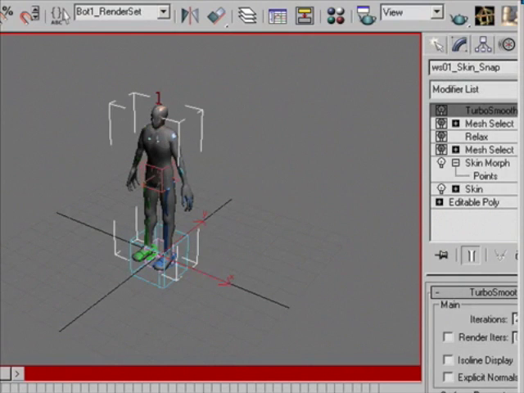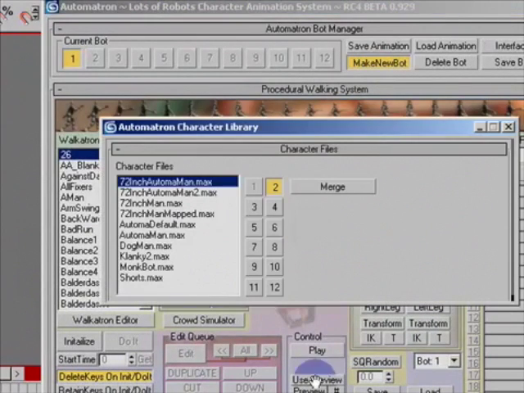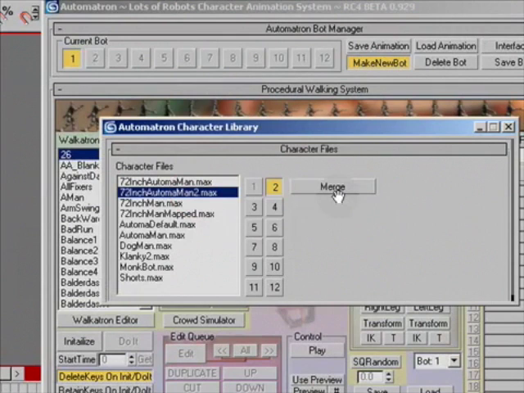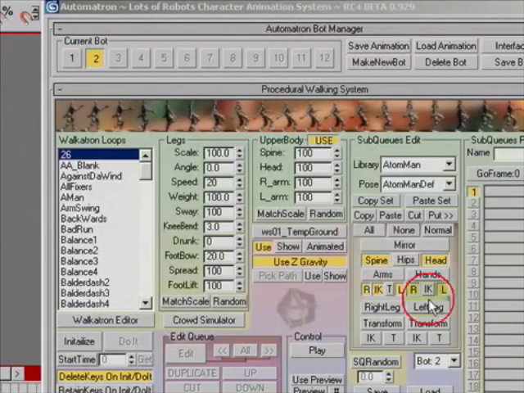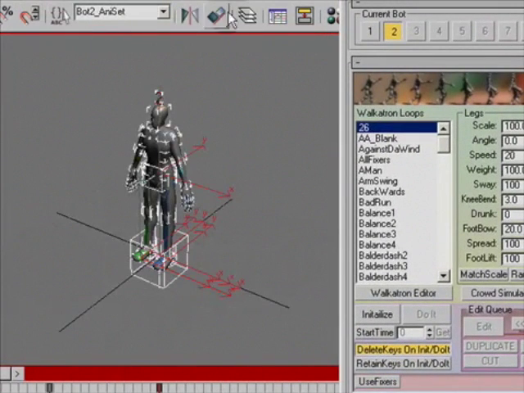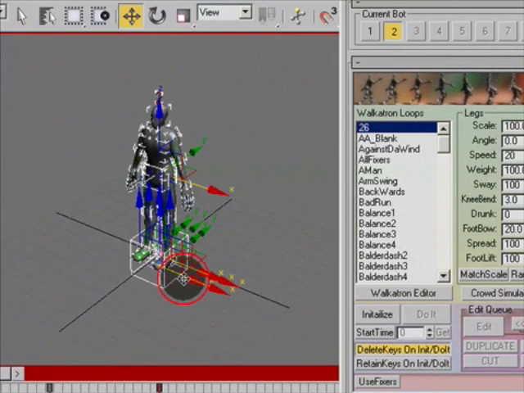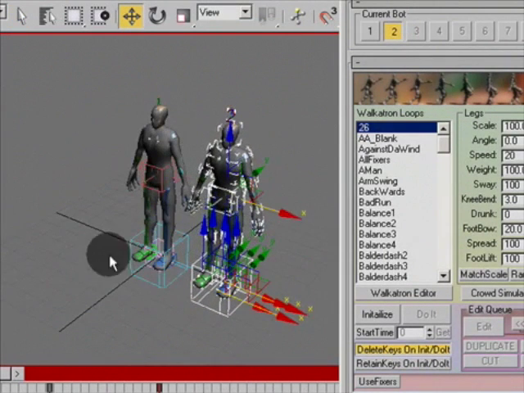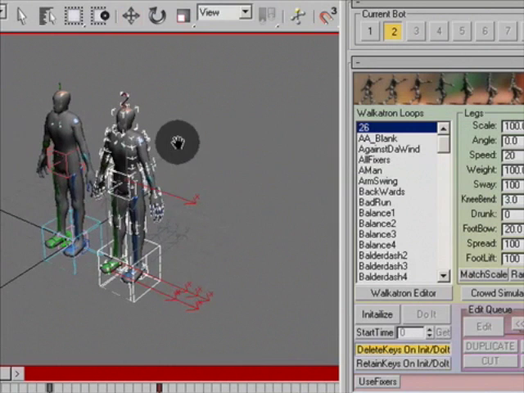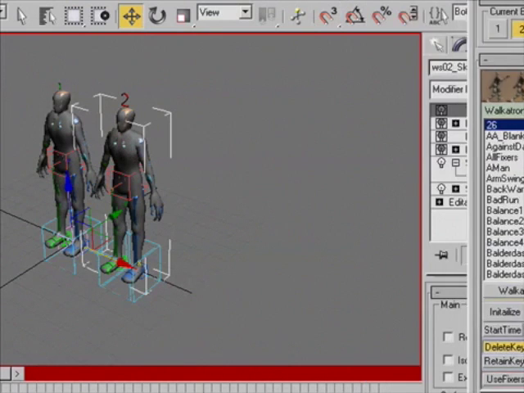Let's bring in another bot. So we can say make new bot. I'm going to bring in the exact same model that I just brought in, and it's going to merge that in, and you'll see that we'll have a certain group of objects that are selected, and I can just drag those over here, and you'll see that now we have two bots. It's the exact same model from the exact same file, but now these are all named differently.